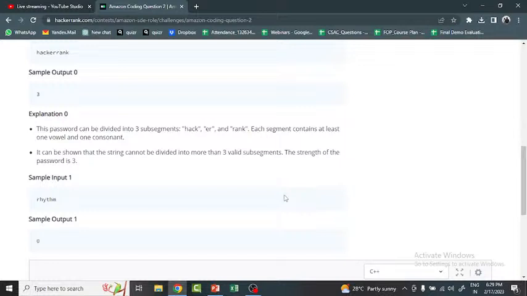in order to get the valid subsegments. It can be shown that the string cannot be divided into more than 3 valid subsegments. So these 3 are the only way: hack, err, and rank, so that all the 3 subsegments are appropriate. So the strength is 3.